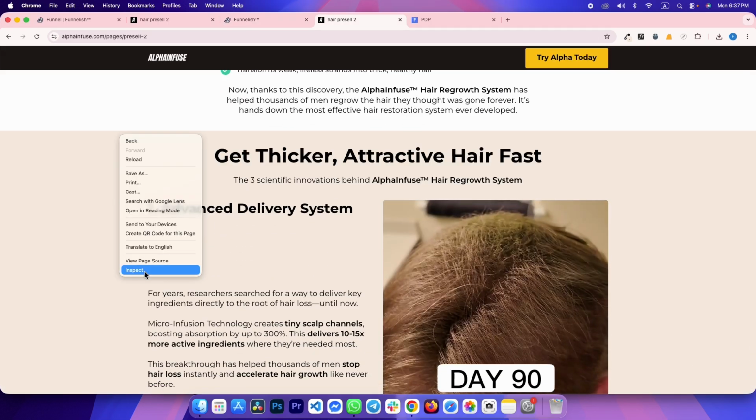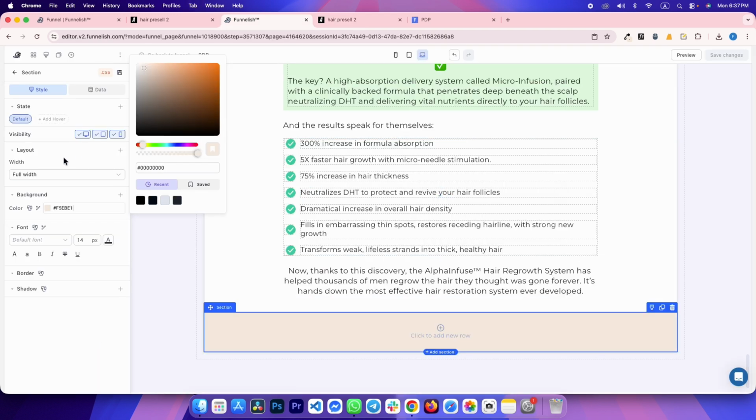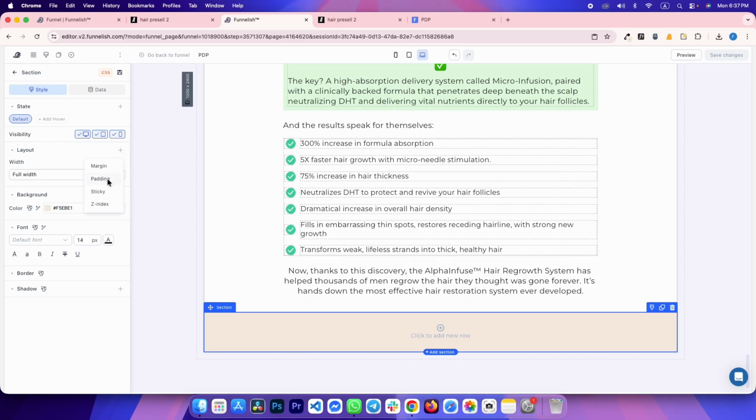So let's see the padding. You can see the top and bottom will be 35 and left at 15. So to add the padding, you have to click here and choose padding.